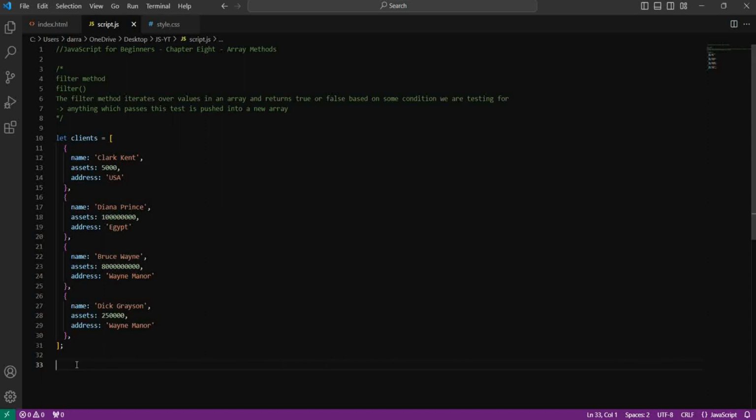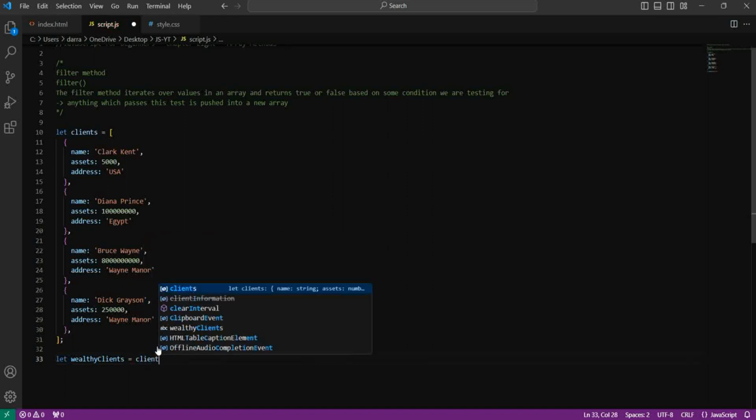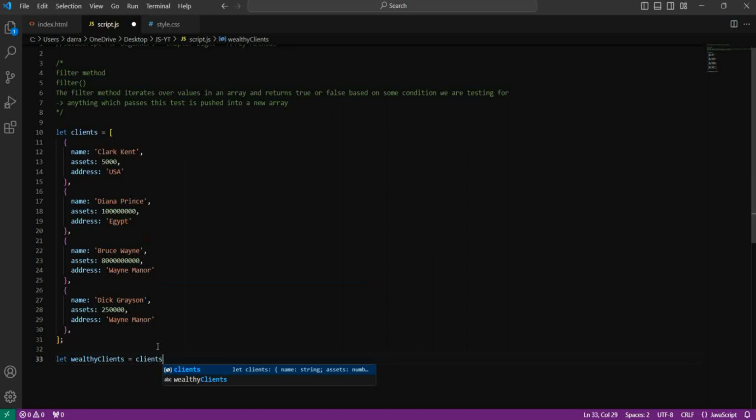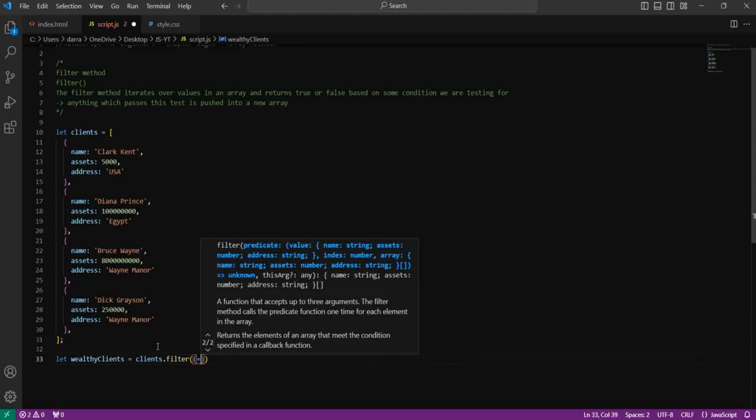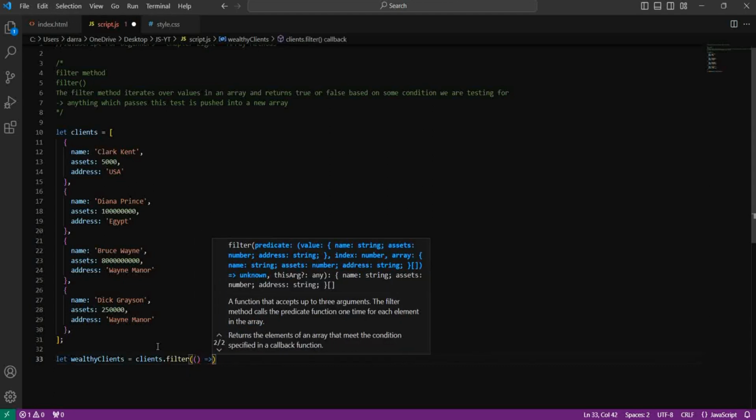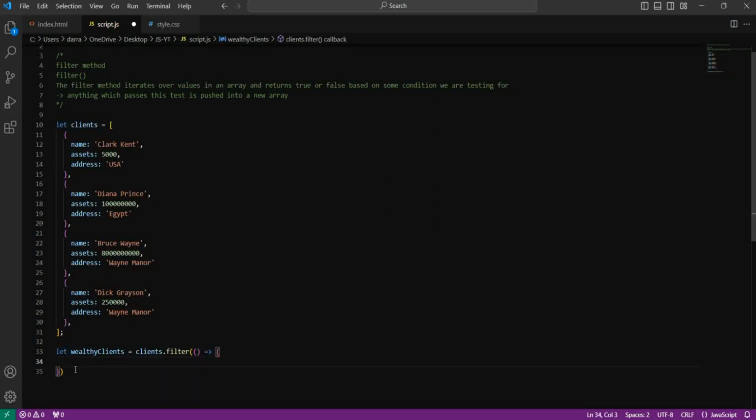So what we'll do is we'll say let wealthy clients be equal to, I'll tell you what, we'll search for anyone with a net worth of over 200,000. So how do we use the filter method? Well, we can say our wealthy clients, our new array, is going to be equal to clients.filter, and we know we need to pass in a callback function here that's going to fire for each item or object in the array.